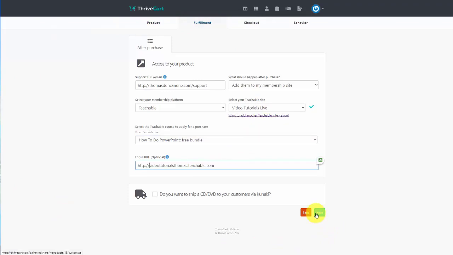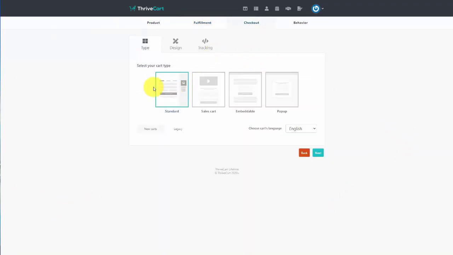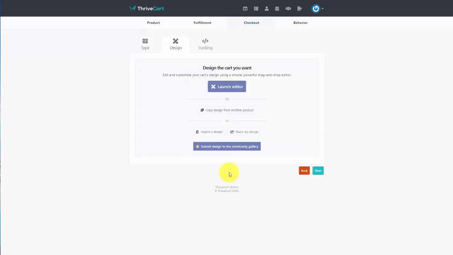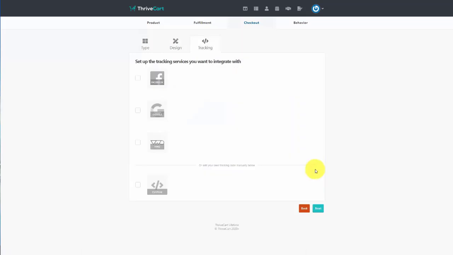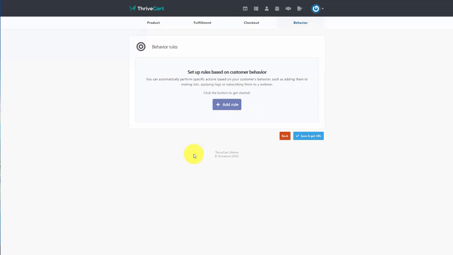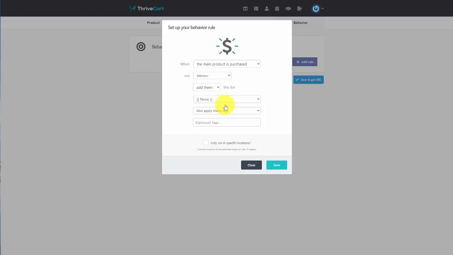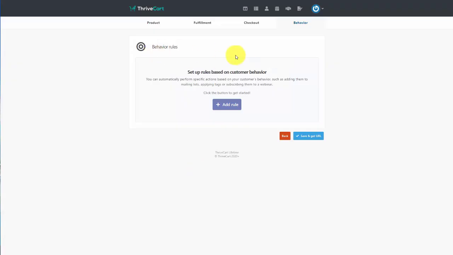Now, the rest of the process is going to be specific to ThriveCart, and you would choose then your checkout, and we're not going to spend a lot of time doing this. We're just going to go to the next step, and we're going to skip the design, and we're going to skip the tracking. Now, this is going to be peculiar to ThriveCart. So for example, what we can do is add a rule so that when the individual makes the purchase, we can then have that individual added to our email marketing list. What we're going to do is save this process and then get the URL.